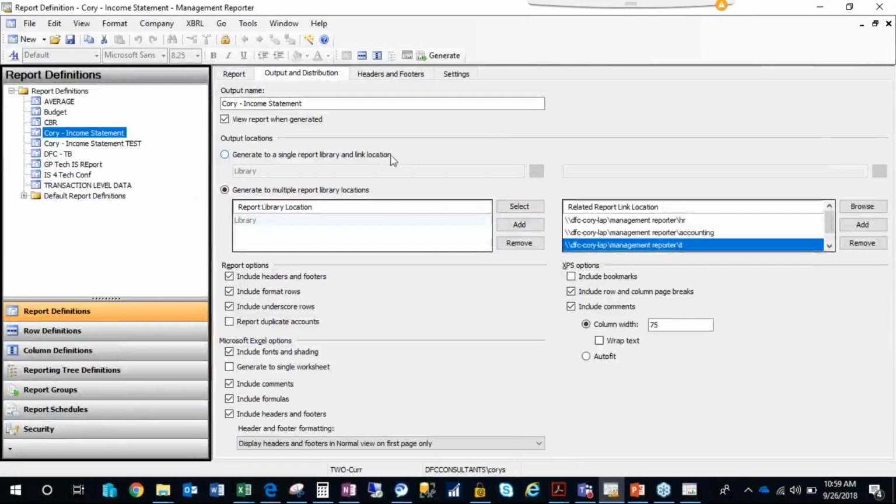Any questions to this point? Nothing? Cory, okay. I haven't seen anything come in. Okay, I will keep trucking along here.